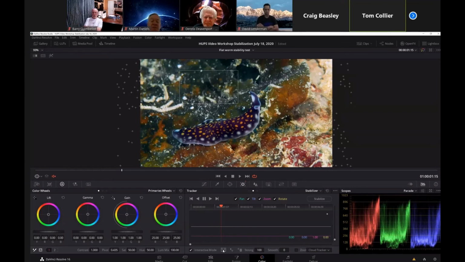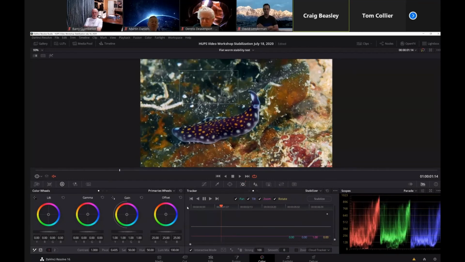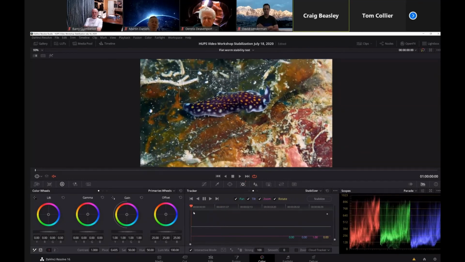Click on this guy to populate it. I could populate some other places too. Anyway, once I've done that, I've got these points now and I can stabilize here. It's not as easy to stabilize here. You've actually got to track first. So I'm going to do the tracking.